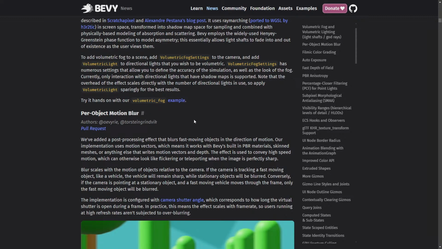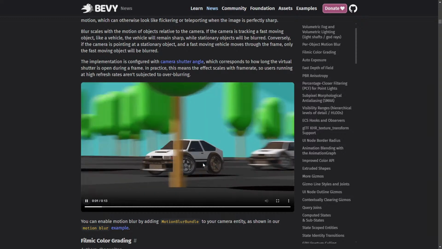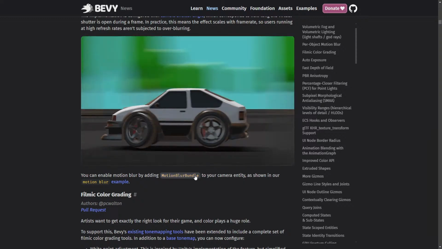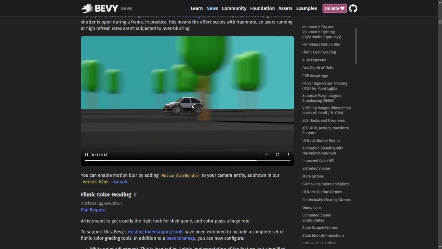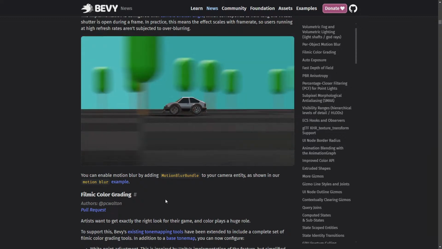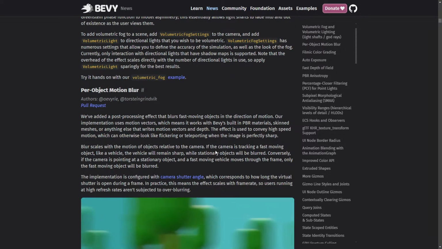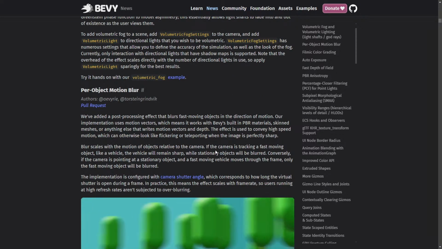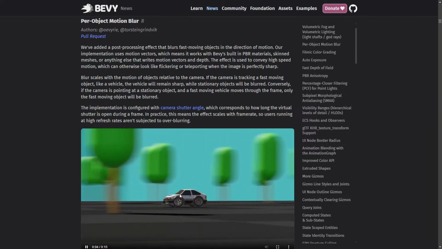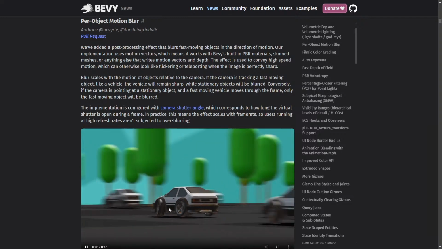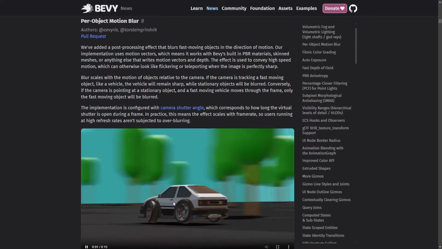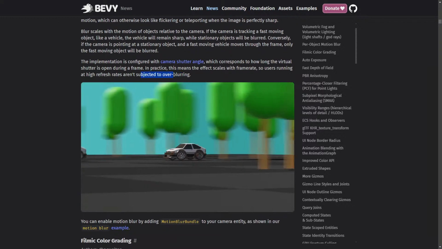So next up, per object motion blur. This is basically a change so that the motion blur is applied per object. I think it's a component you add, yeah, a motion blur bundle onto your camera, and then it does this. Basically, if the camera is moving with the car, the car doesn't motion blur, the trees do, but when the car moves past, it will motion blur. They explain it much better up here, but it's relative to the camera's view, not necessarily to the position of the camera. These trees aren't moving relative to the camera, but they're motion blurring, whereas the car is moving relative to the camera, but because the camera's following it, it doesn't motion blur. It's also tied to the frame rate, which means really high frame rates aren't subject to over blurring.